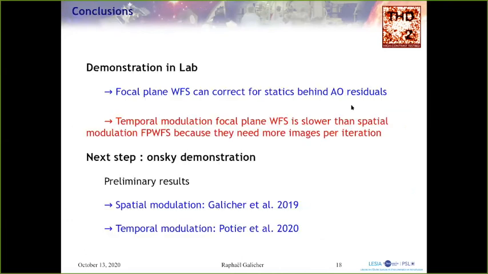And I think I will just stop here. So it's working. We noticed what we could expect, but it's the first time we really compare things under the same circumstances. So temporal modulation works. Actually, it converges a bit further, but it needs more images. So in total, it's going slower than the spatial modulation.